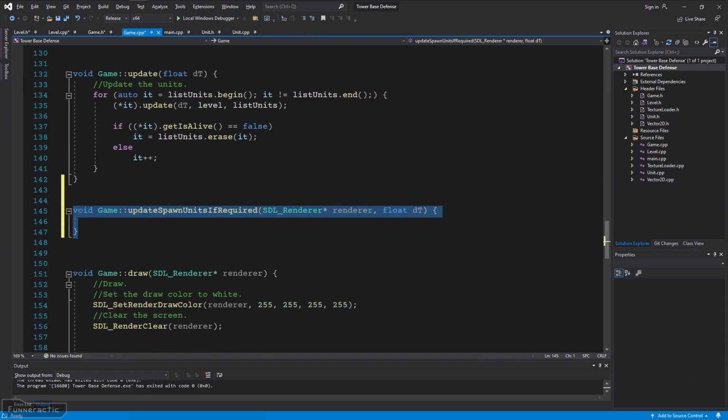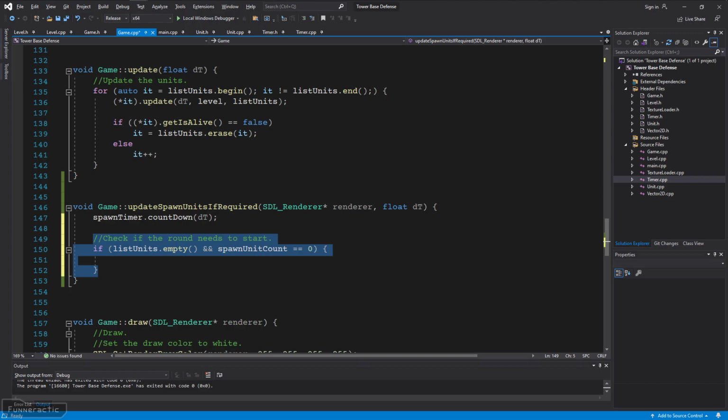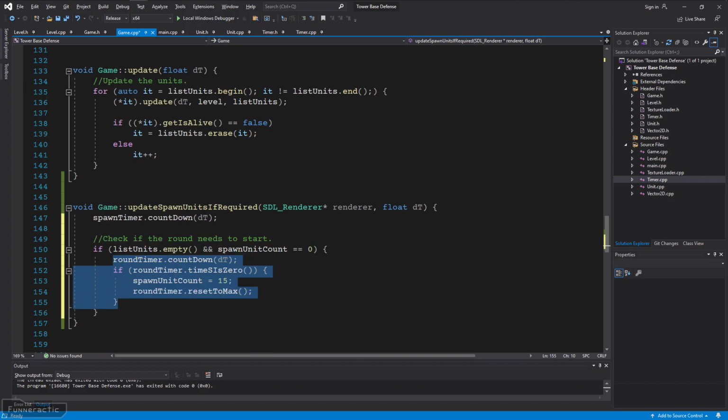Now let's set up the updateSpawnUnitsIfRequired function to use these. The first thing I'm going to do is update the spawn timer by counting down by the input time step, dt. I'm then going to see if the round needs to start or not. This occurs when there are no more units left in the game, no more units are being spawned, and the round timer has counted down to 0. Note that the round timer will only start counting down after the first check is passed, because otherwise it would be counting down during a round.